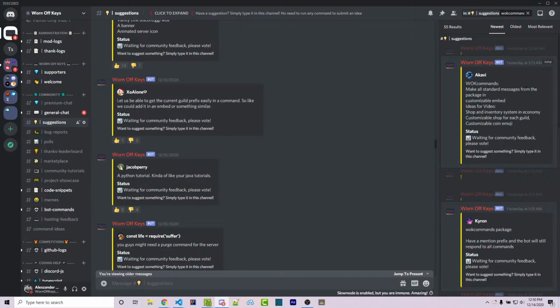Okay, so make all standard messages from the package in customizable embed. So you currently can customize the way that the message is when it comes to language and stuff like that. But it's something like this where instead of just changing the actual language of the message, would you want to override it with your own embed for any of the default messages? Is that something you guys want? Okay. So I'll add that in as well.